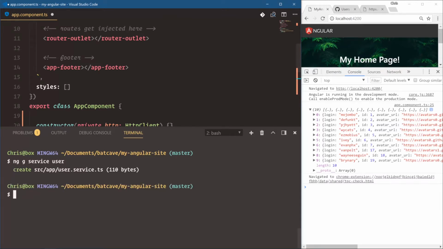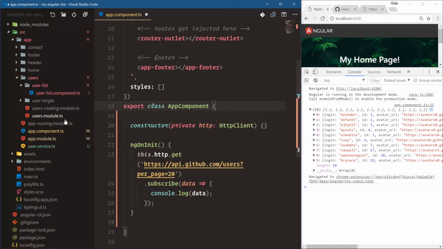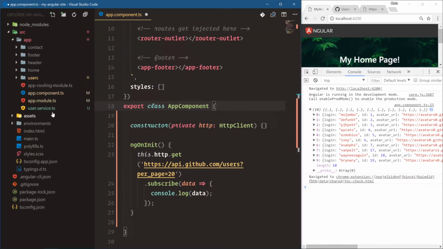All right, src/app/user.service. Now the thing about when Angular builds out services, it doesn't add them to modules automatically like it does components. We'll have to do that ourselves. And we'll talk a little bit more about organizational structure towards the end of this course. We'll open this back up. We have our new user service. Let's register this in the top level app module.